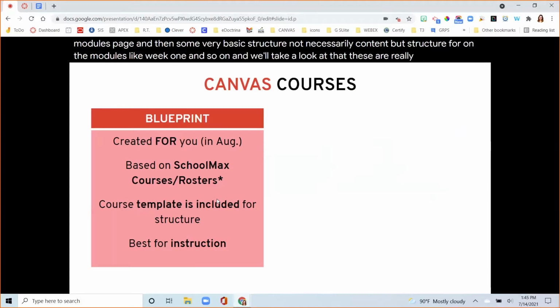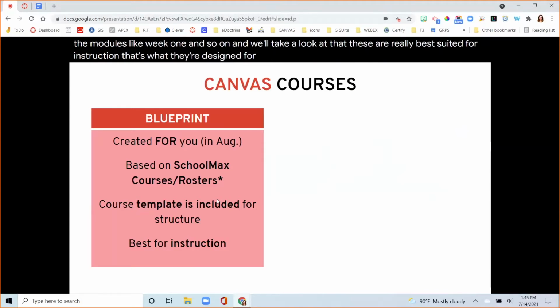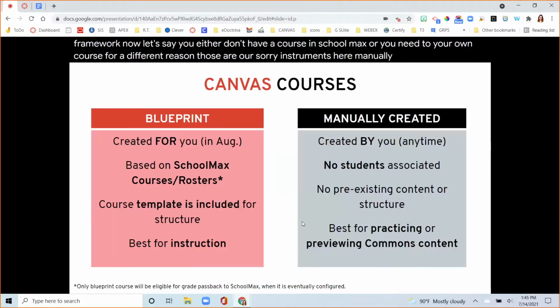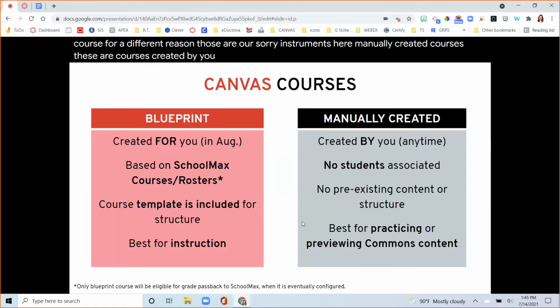These are really best suited for instruction. That's what they're designed for. They have courses, they have students, they have a framework. Now, let's say you either don't have a course in SchoolMax or you need to create your own course for a different reason. Those are our manually created courses. These are courses created by you. They have no students attached to them.